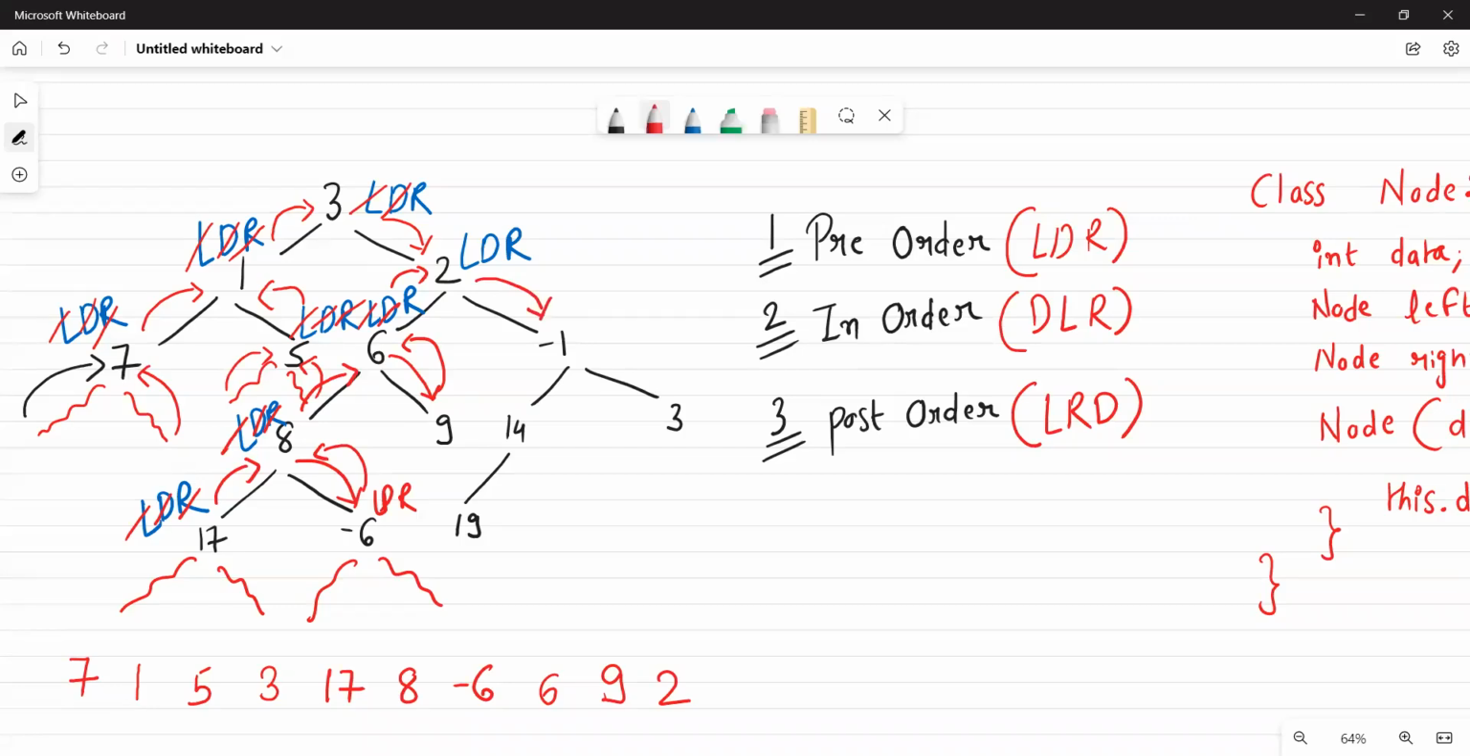It will go at -1. Apply LDR. From -1, it will go to 14. LDR again. From 14, it is going to go to 19. So first 19 will be printed, then 14, and then -1, and at the end 3 will be printed. And you are done with your pre-order. Clear, everyone?